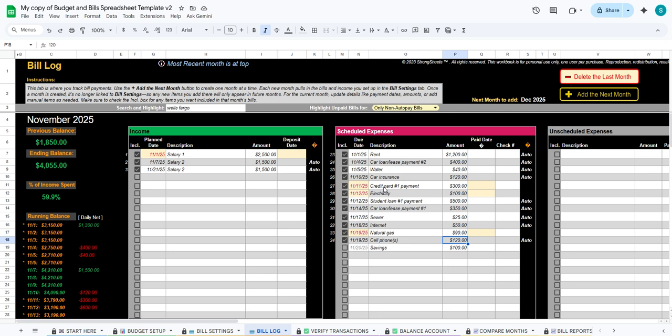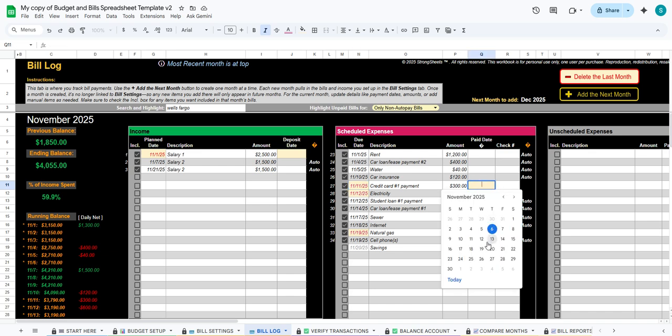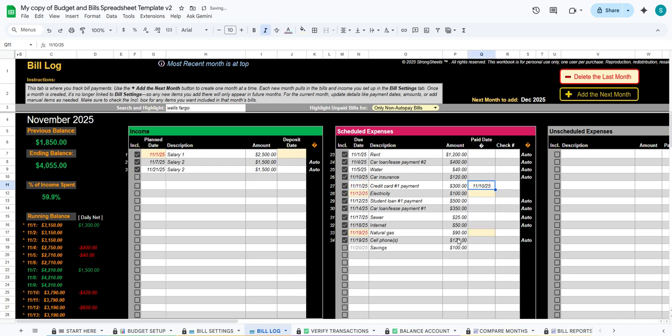So I said in the last screen that the credit card payment's not automatic. It's due on the 11th. Maybe I don't pay it on the 11th. Maybe I pay it on the 10th. So here's the due date. Here's the paid date. I'm going to double click on this. Let's say I paid it on the 10th. Now that highlight's gone and it's good to go.